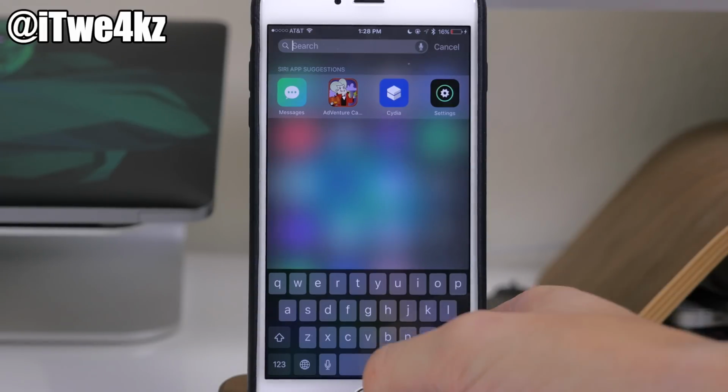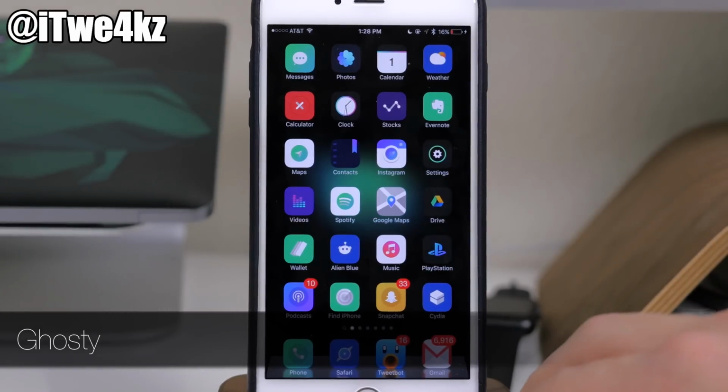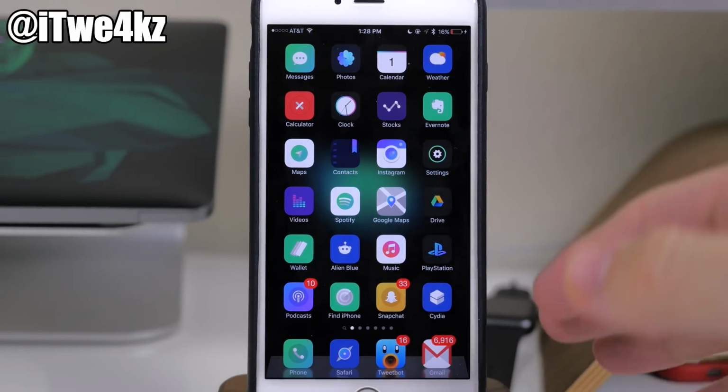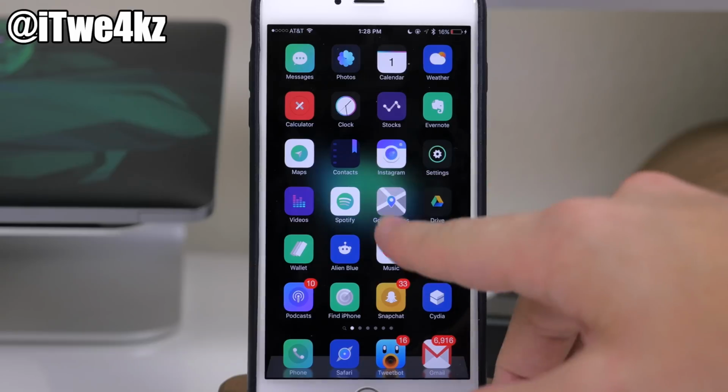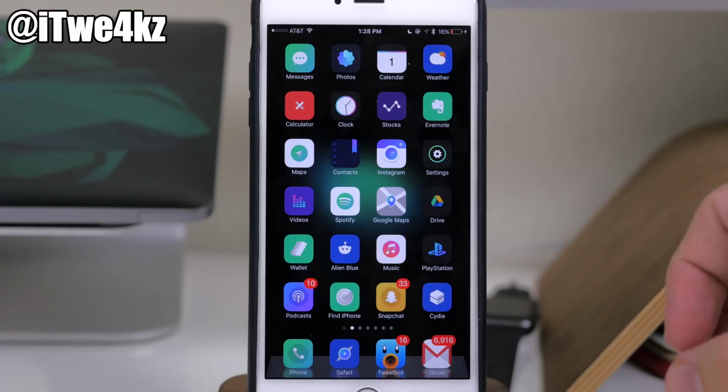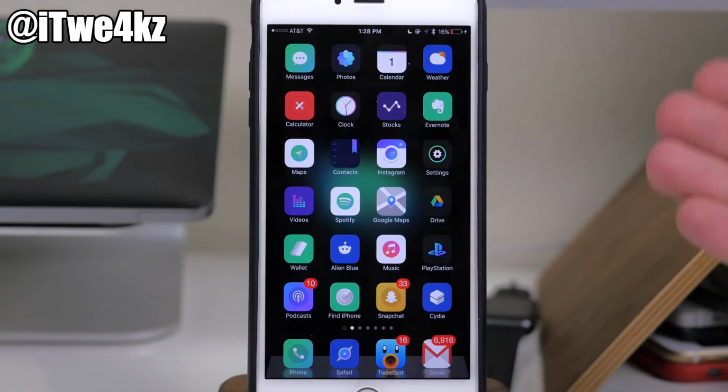Next is a tweak called Ghosty. What Ghosty does is basically when you use 3D touch on your springboard to open up the quick actions menu within your icons right here, it's going to fade out all the other icons. Rather than putting up that blur, it's going to fade the icons out.